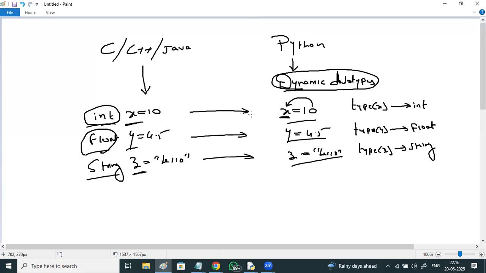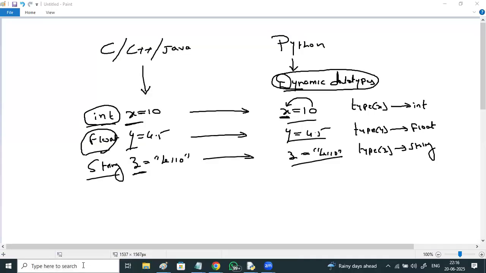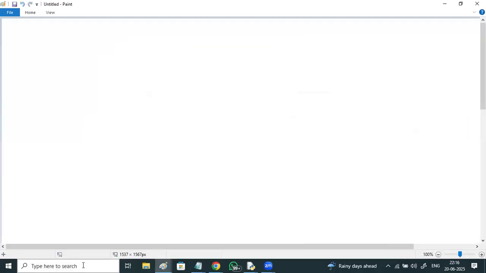To help you understand these data types and variables much better, I'm going to discuss four cases now. Just understand what happens internally when you define some variables in Python. Case one.